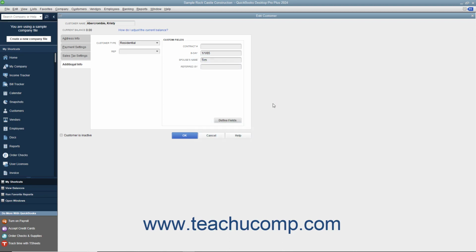You can then input data into the custom field for new list entries, or edit existing list items to add new data to the custom fields you just created. Custom fields are always shown on the Additional Info tab of the New and Edit windows within the Customers and Jobs, Vendors, and Employees lists.